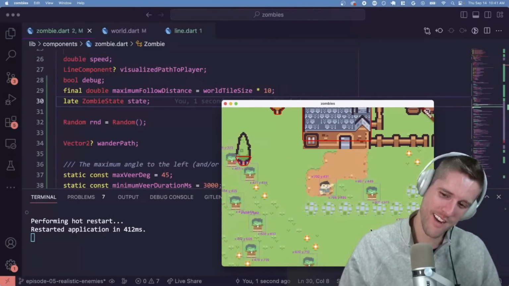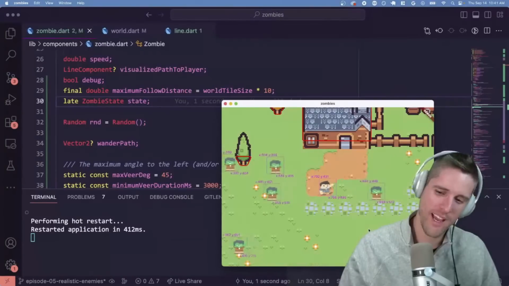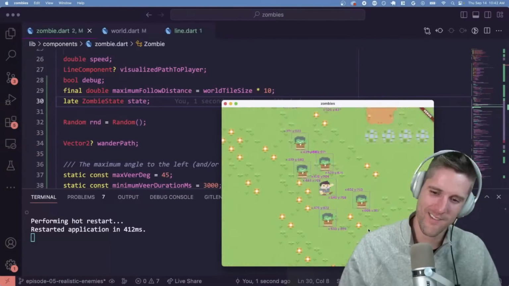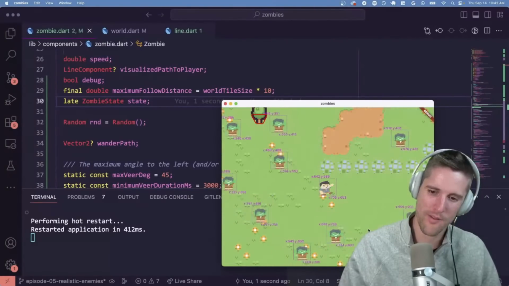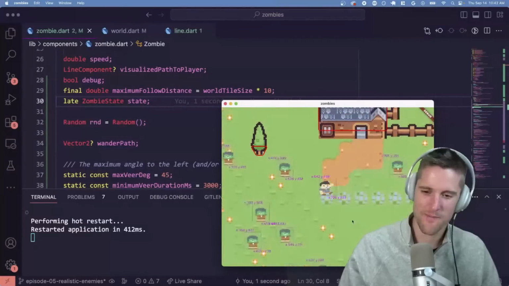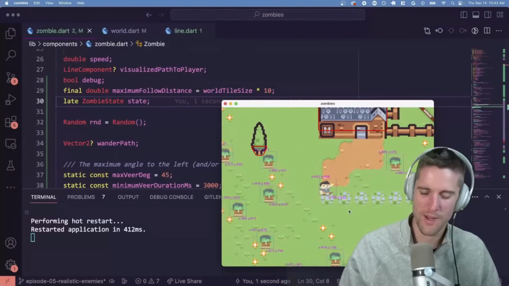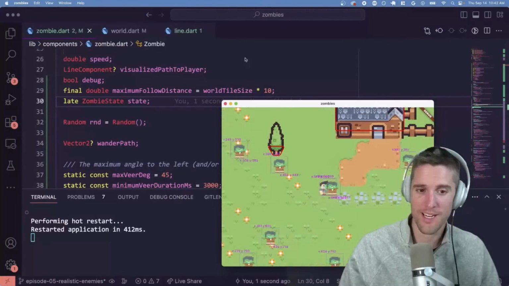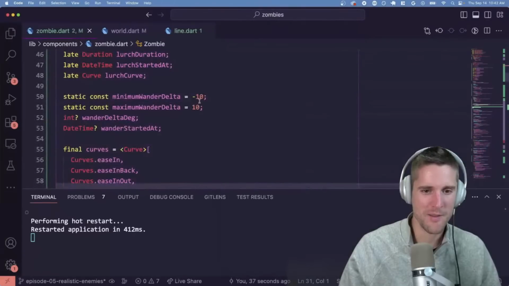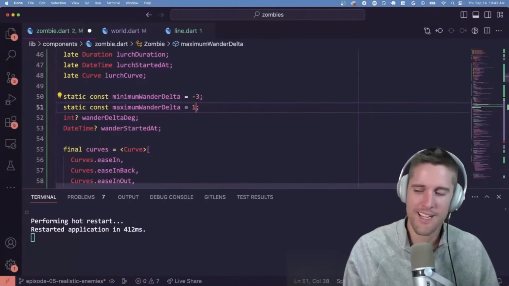Some of them have tighter circles, some of them have wider circles, but they're moving in totally fixed circles. So -10 to 10, I think, is too much. It should probably be like -3 to 3. And then we definitely need to start resetting this pretty regularly. And then I think we'll be in a good spot here. So -3 to 3.